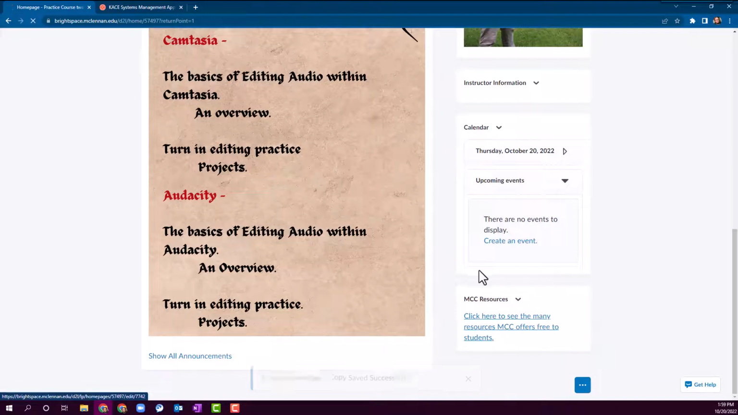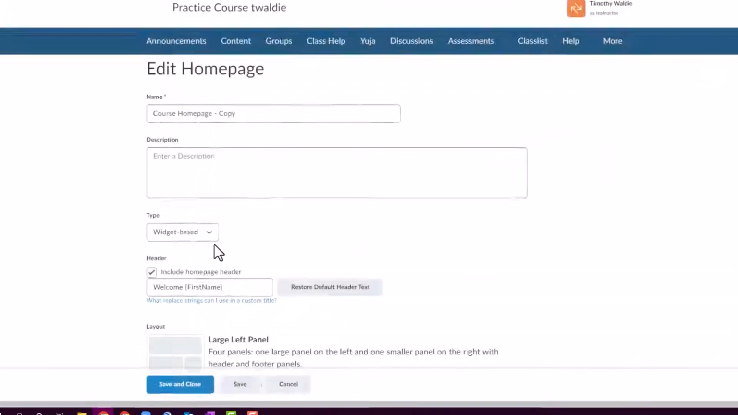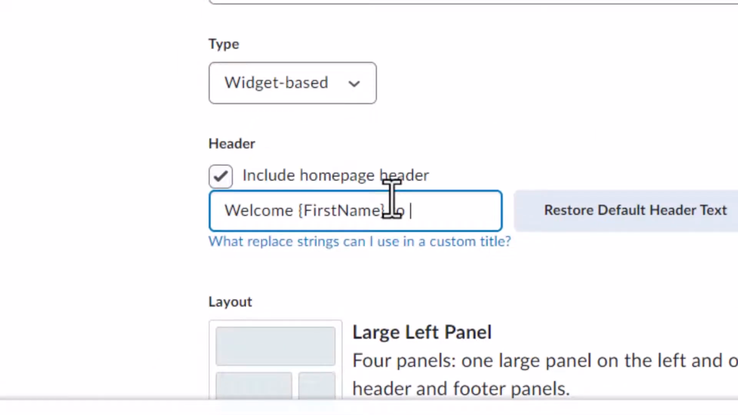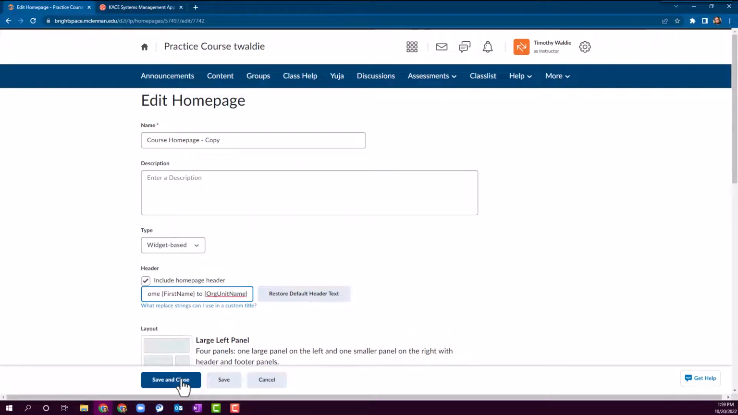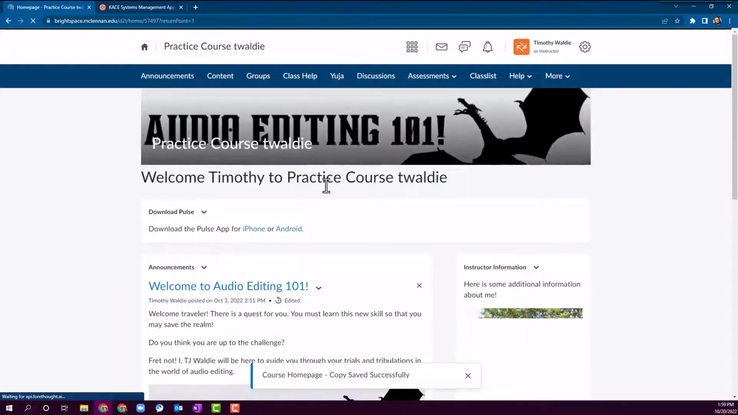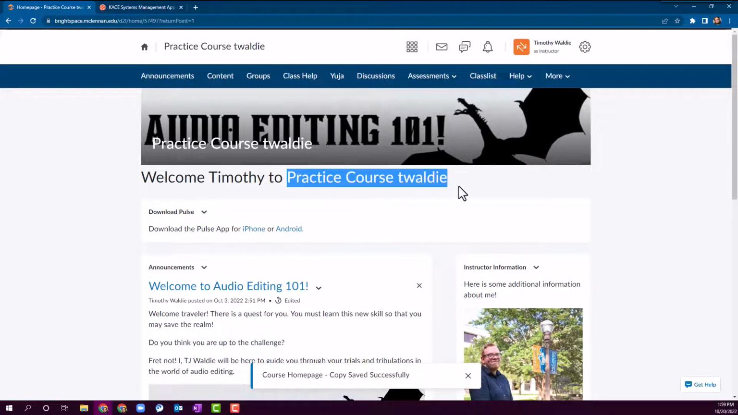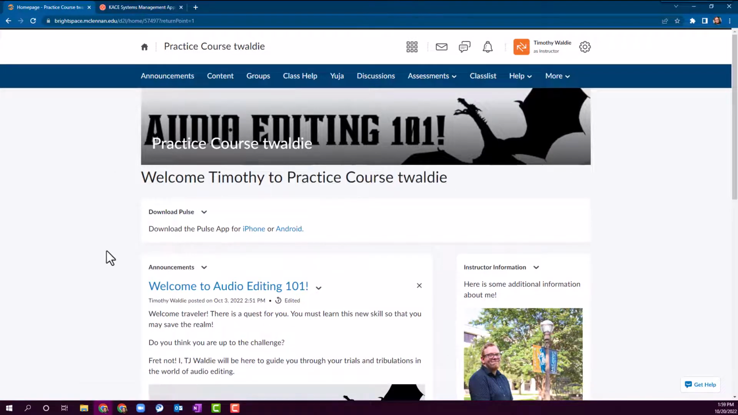And then we'll add to and then our bracket, and then org unit name, hit save and close, and now it will say welcome Timothy to, and then the name of my shell here is practice course. And that's all there is to it.